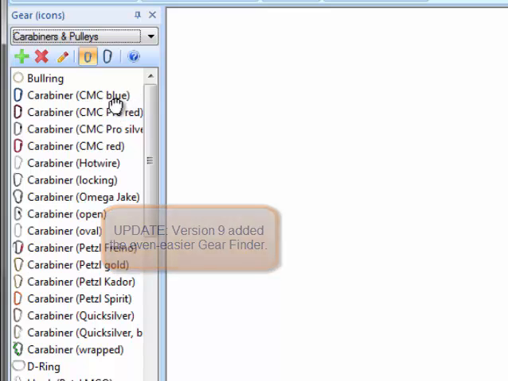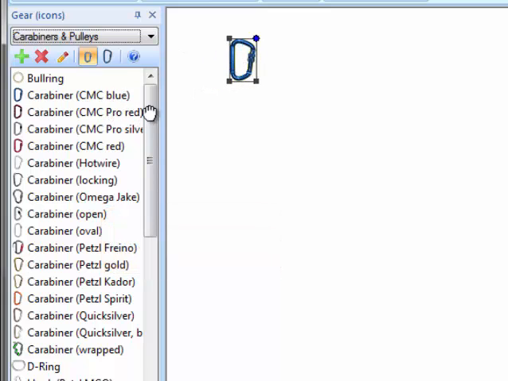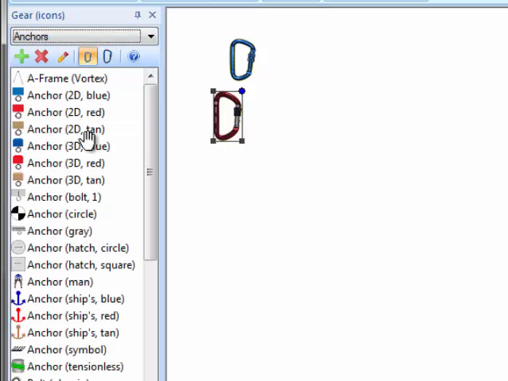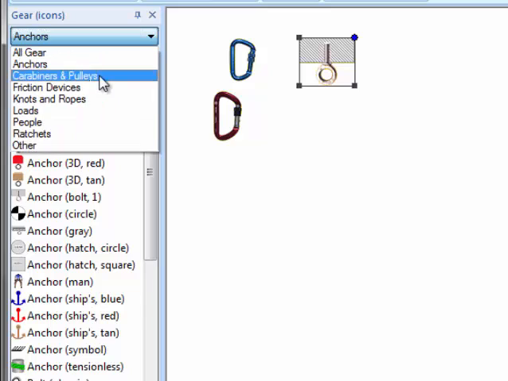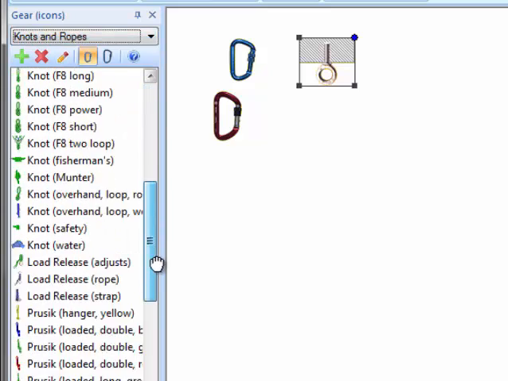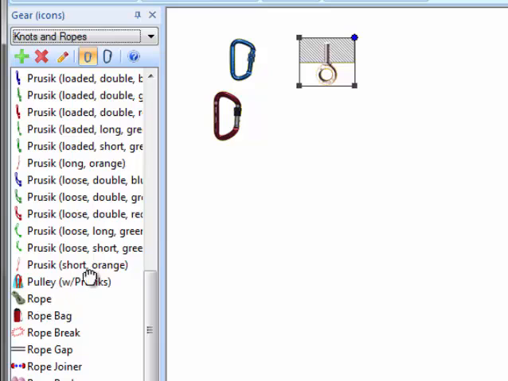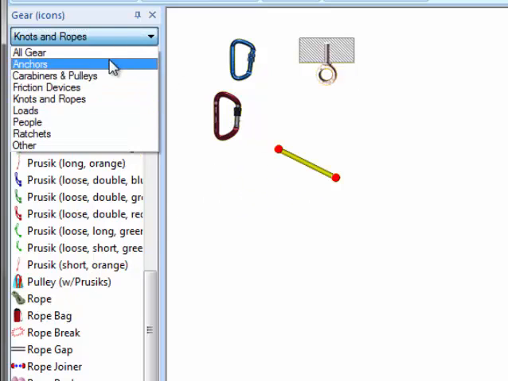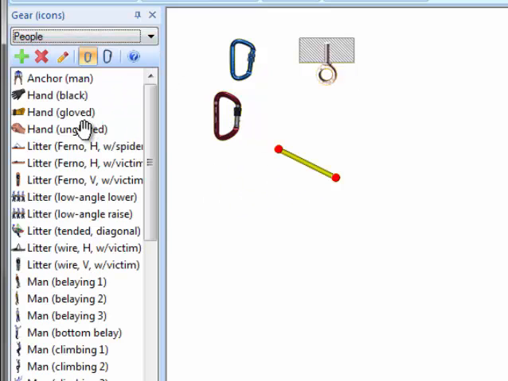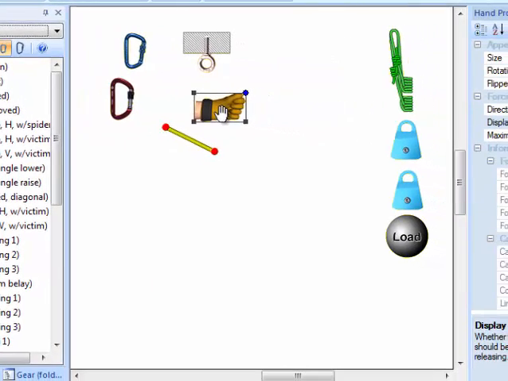I'm going to use this drop list so I only see carabiners and pulleys, and then drag out a couple of carabiners. Change this list for anchors, grab an anchor. I want a rope, so I'll choose ropes and knots. Scroll down, grab a rope, and drop it on the workspace. I also want a hand to pull on the rope, so put that on the workspace.